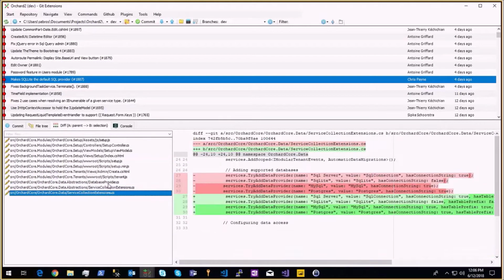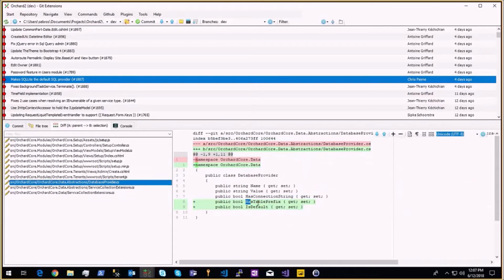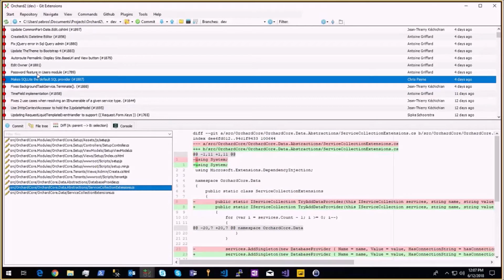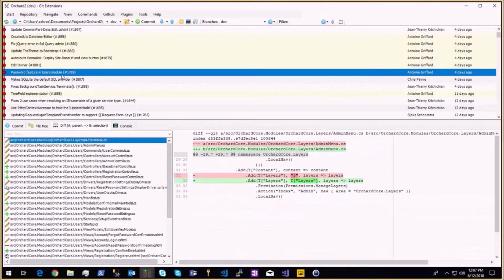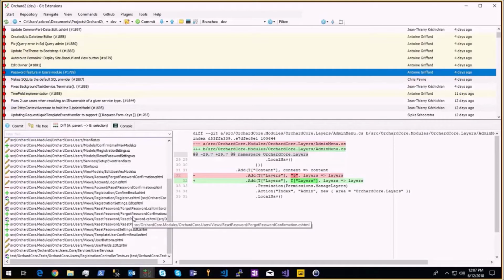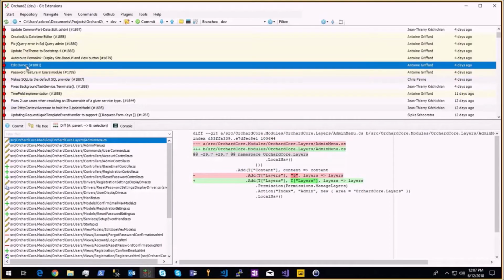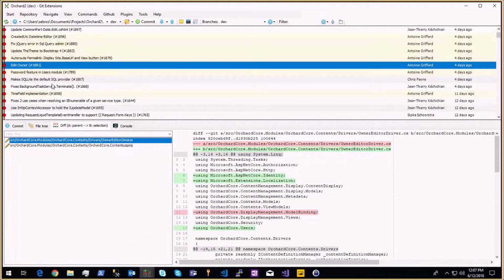And you also managed to implement whether it requires a table prefix or not, which means when you select SQLite, there won't be a connection string text box and no table prefix. So that's all good. Password feature in users module. Oh yeah, reset password has been merged. So now you can reset your password. I haven't tried it, I should. You can also edit the owner of a content item once it has been created, from Antoine.